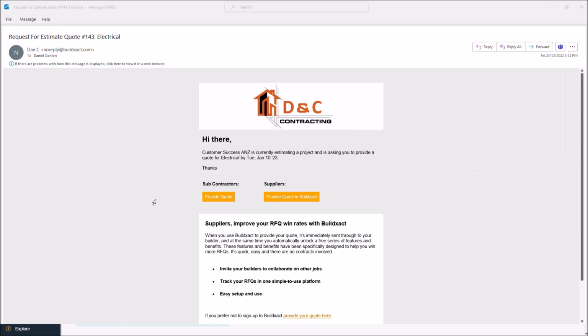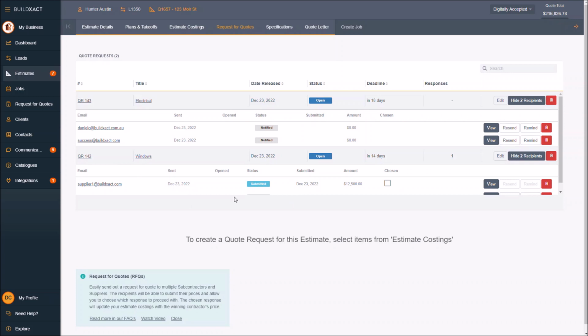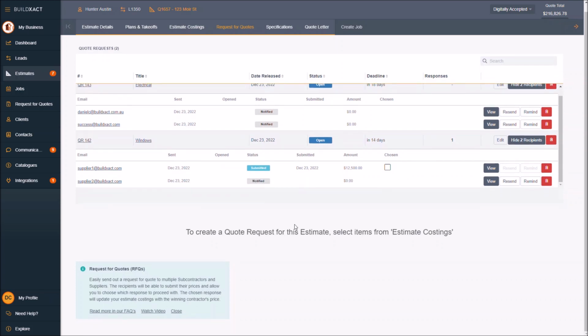Back to my Buildxact account. I'm going to go back into quote requests and show you what this would look like once they start coming back. So with my window ones, I'm going to use this as an example. I've got one that's been submitted by supplier one. And what I'm going to go through now is how to pick a winner, how to update these on the supplier's behalf, and also a couple of extra little tips and tricks.